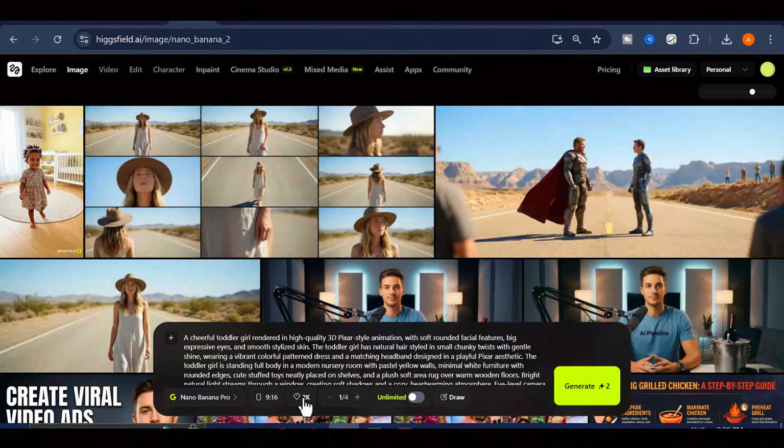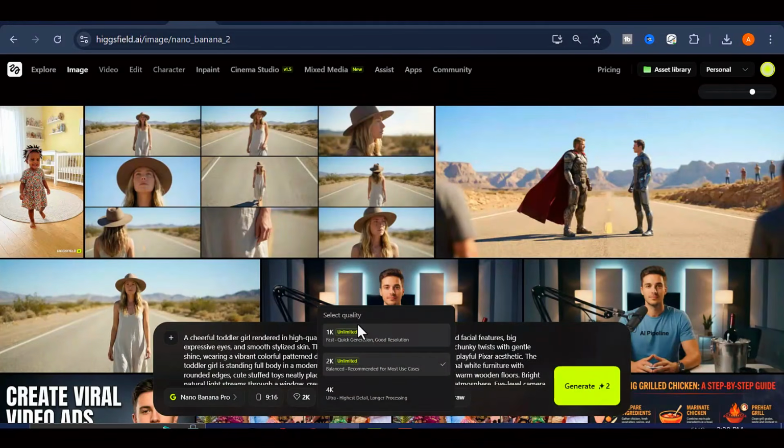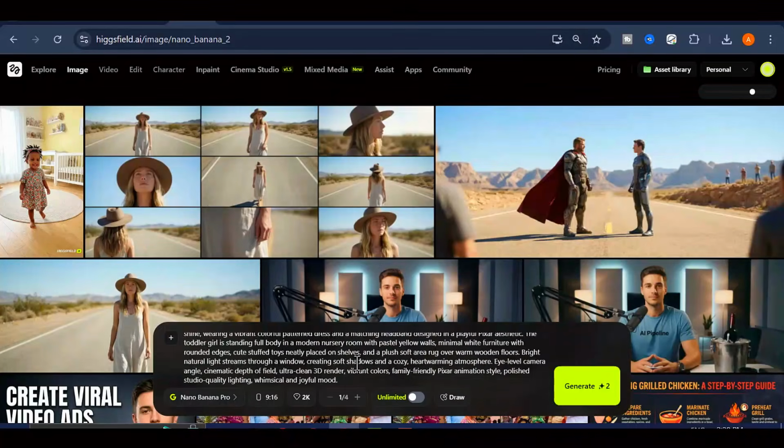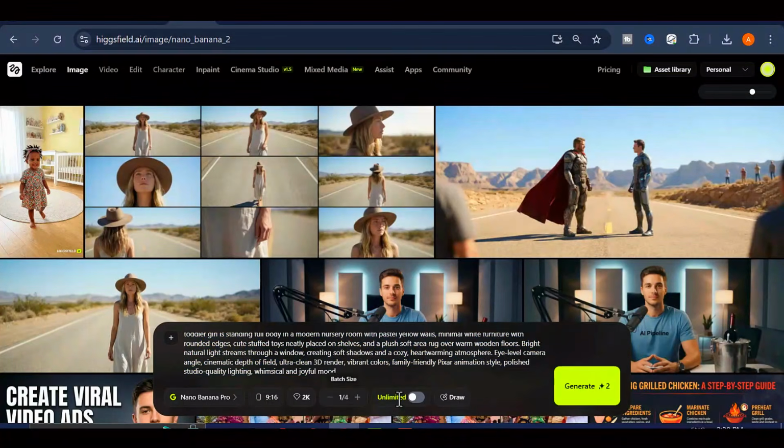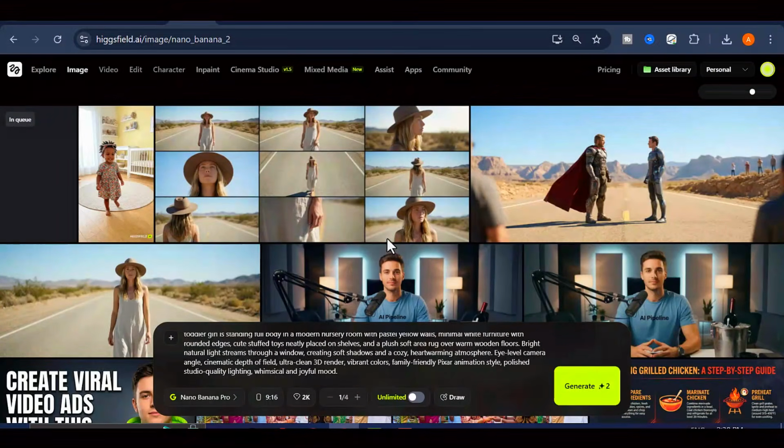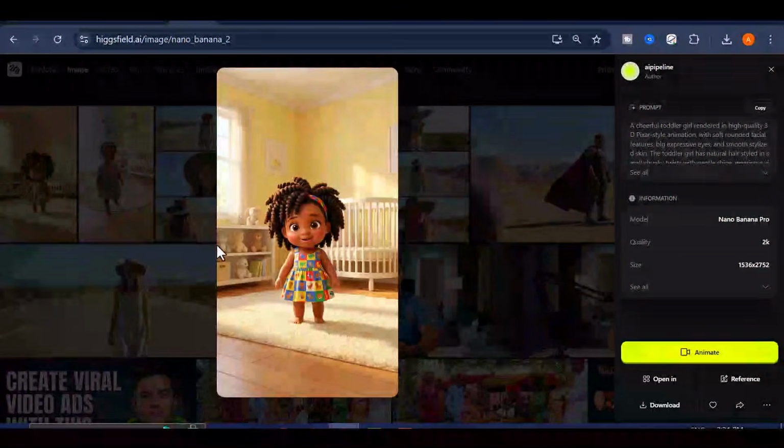For video resolution, I'm going to select 2K. This gives us crisp, high-quality output that looks professional and will stand out in people's feeds. Once you've got all your settings configured, click the Generate button. Now we wait for the AI to work its magic and create our baby image.